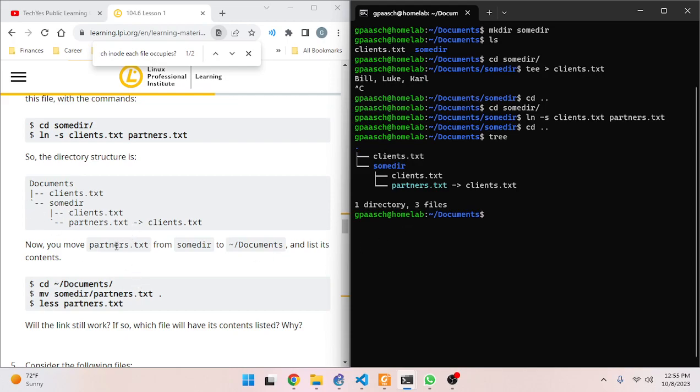Now you move partners.txt from somedir to the clients and list its content. Will the link still work? So let's think about it. Now notice how the target is defined. It's defined as an absolute path. So my answer will be no, it won't work. But let's see what the correct answer is. So we're going to move in somedir partners.txt.